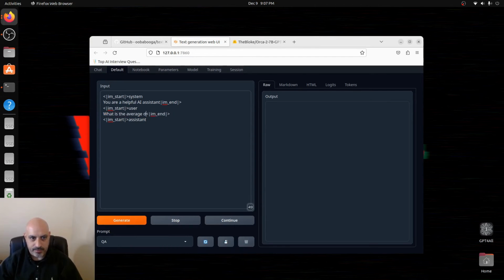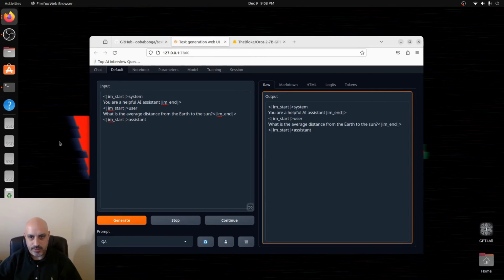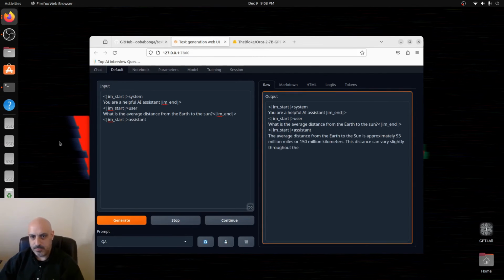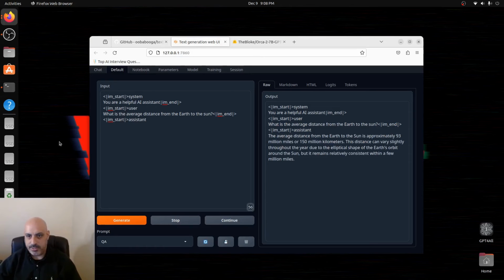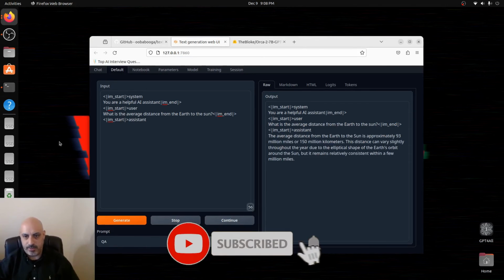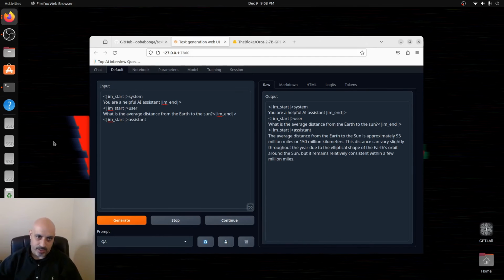What is the average distance from the Earth to the Sun? And if this is working correctly, the output should show up in the output here. Click generate. We'll see what it says. Right there. The average distance from the Earth to the Sun is approximately 93 million miles or 150 million kilometers, so on and so forth. So that's that. That's how that works.